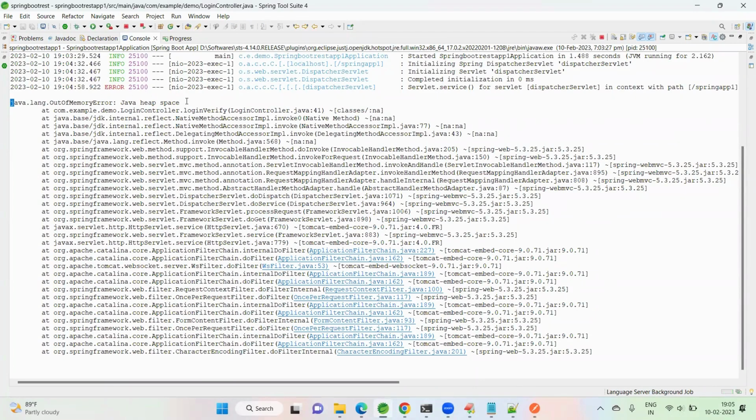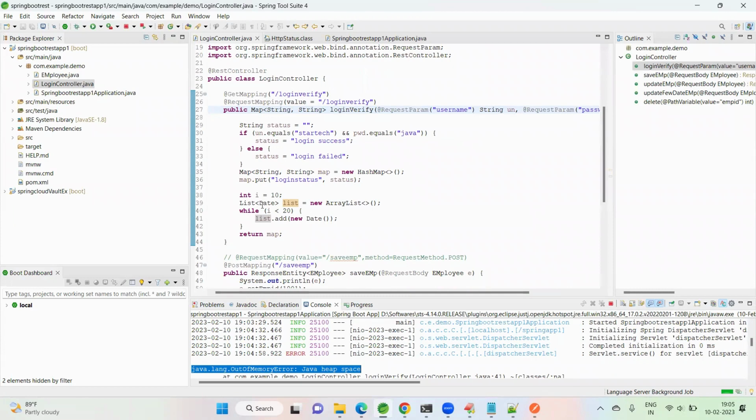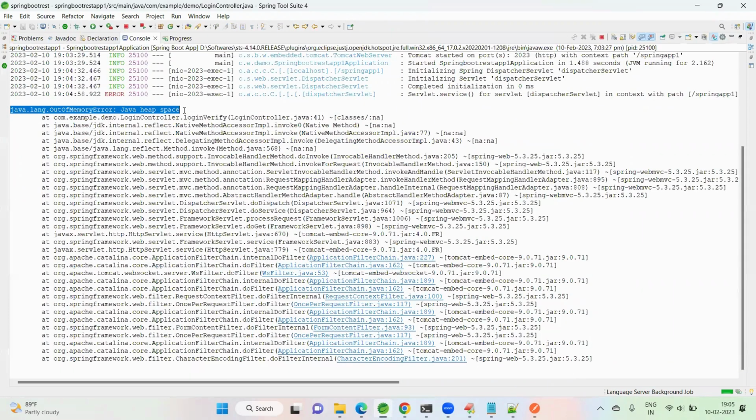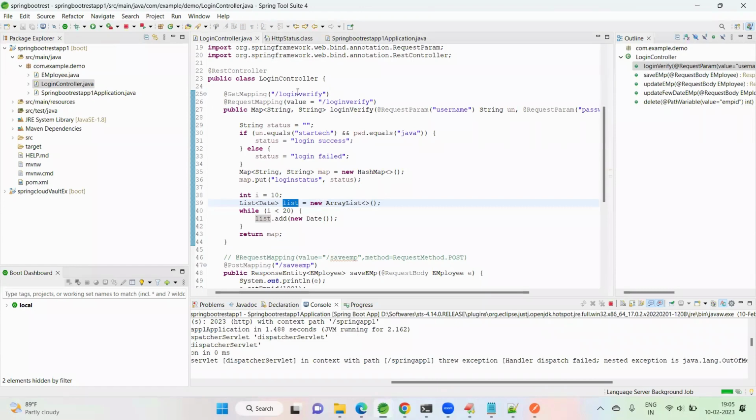Why? Because I keep storing Java data objects into the list. After a certain point of time there is no space to store more objects, so it throws the out of memory error. The Java heap space memory is already full. If you want to increase the heap memory, you can use options like -Xmx, that we have to check.